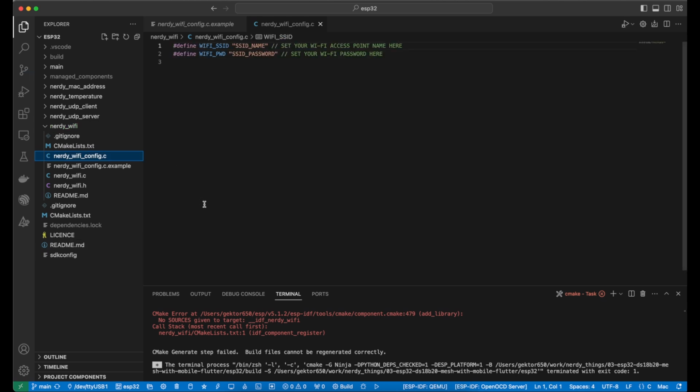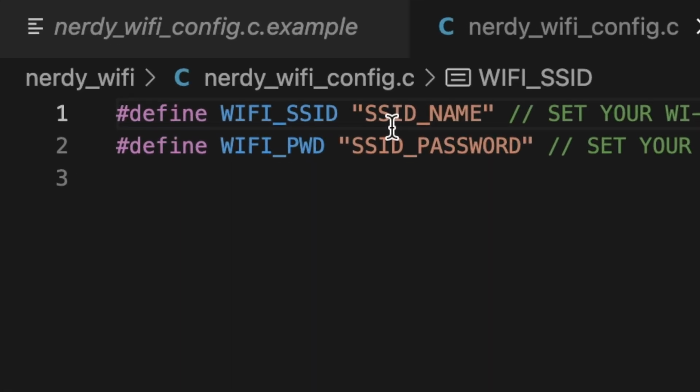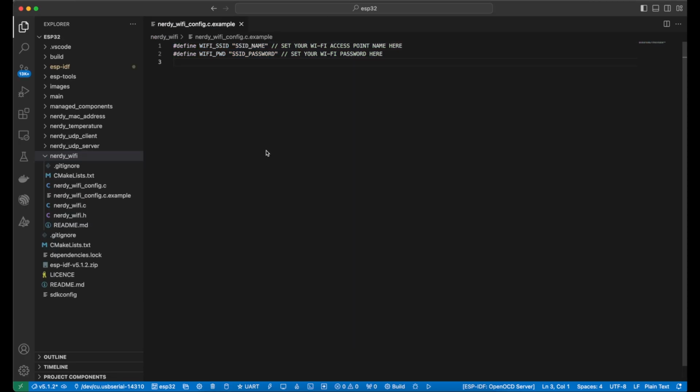Now in the new file we should put our real credentials, Wi-Fi name and Wi-Fi password. It should be the nerdywifi.c file, it's important.